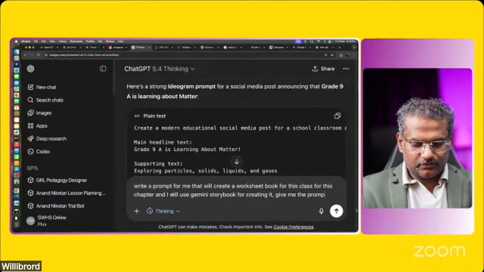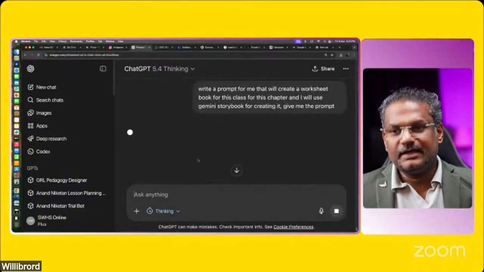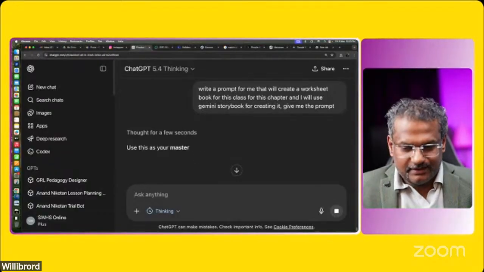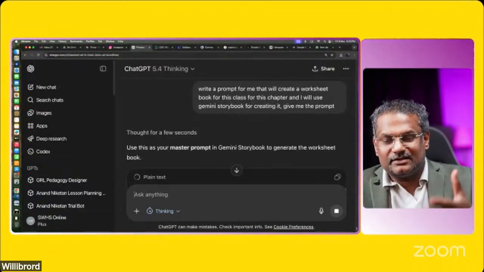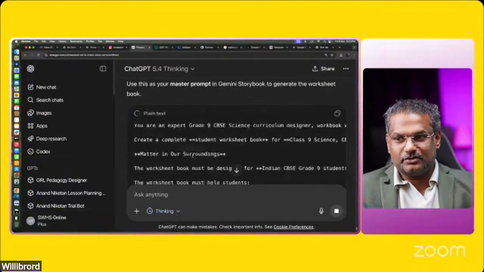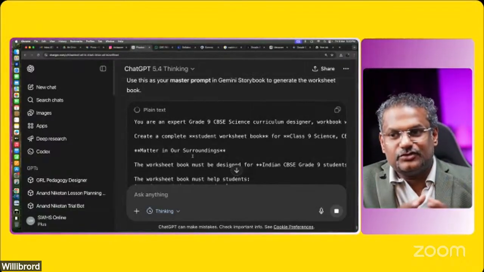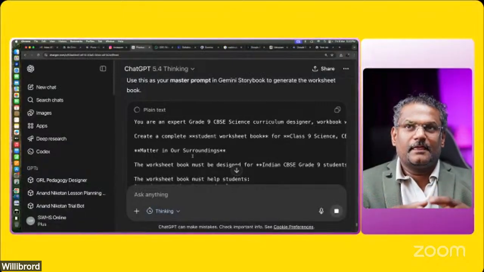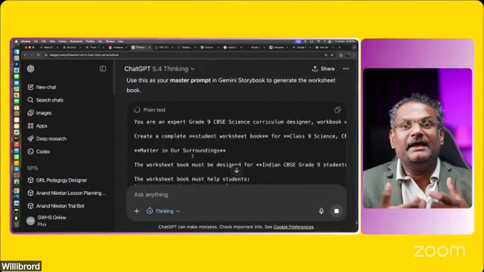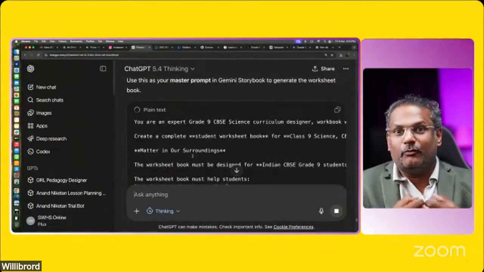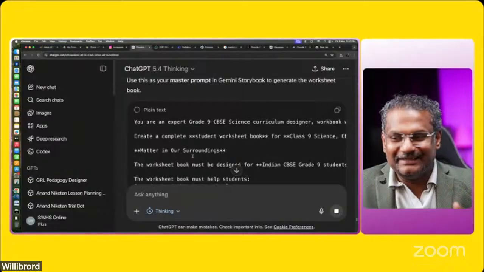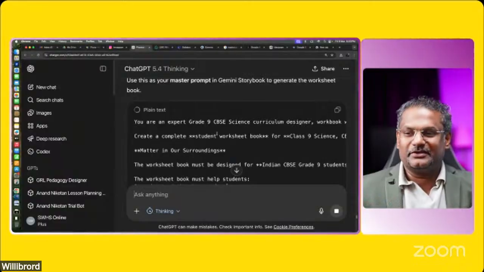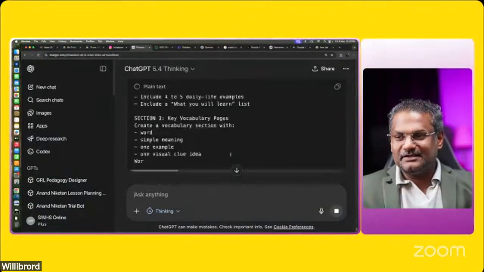So what I'm now doing is I'm asking ChatGPT to write a prompt for me that I can use inside another software called Gemini Storybook. And I'm asking it to make it like a student worksheet book. So it's going to try and make a workbook for this particular topic that you will be able to instantly download or print and just give to your kids. Let's see if that actually happens.